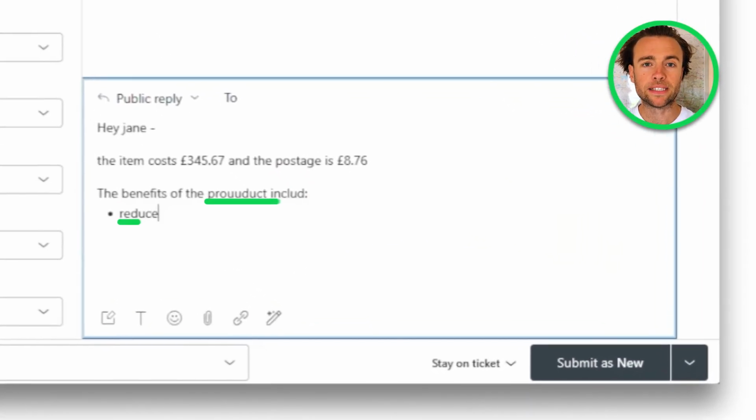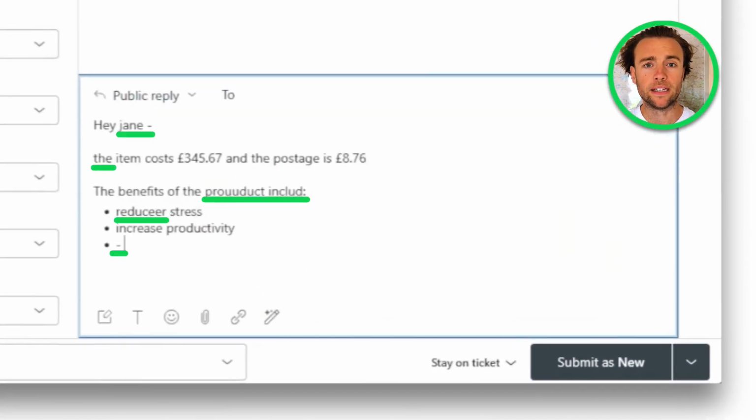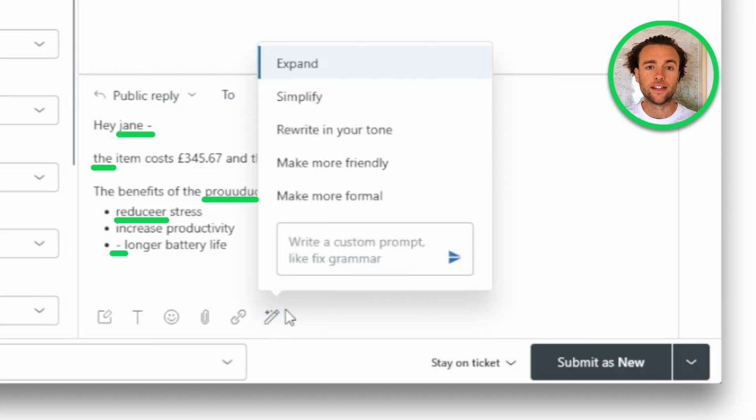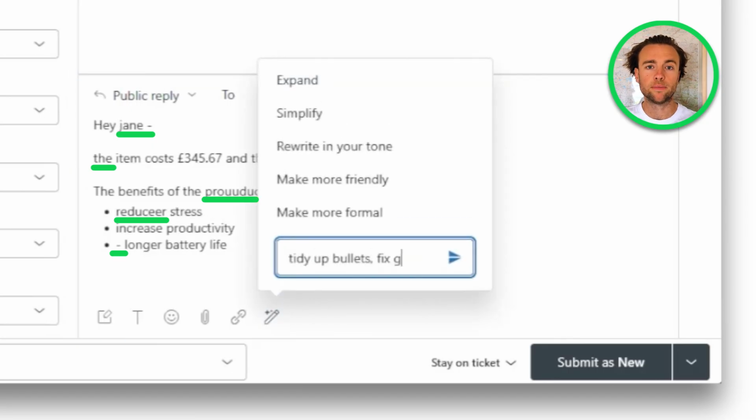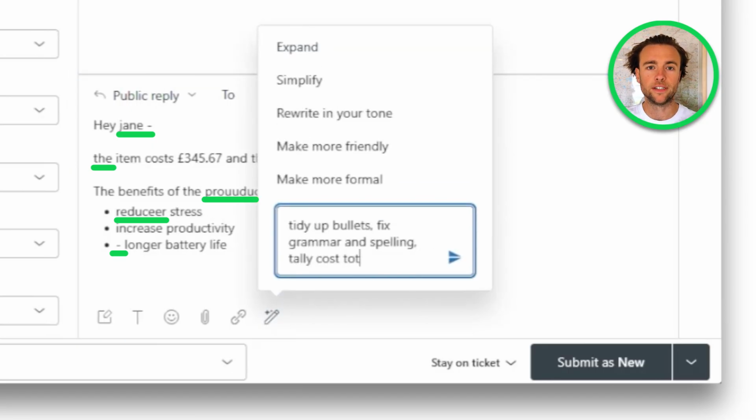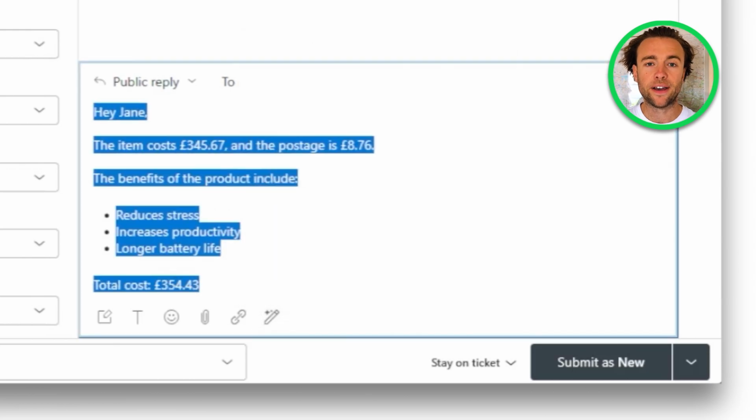errors. There are spelling mistakes, the formatting's all over the place, and the total price is unclear. Now, we can ask Zendesk to sort all of that out for us in one command. Click on Enhance Writing, and then in the text box, write your custom command that you'd like Zendesk to do to this text. Hit enter and there you have it.